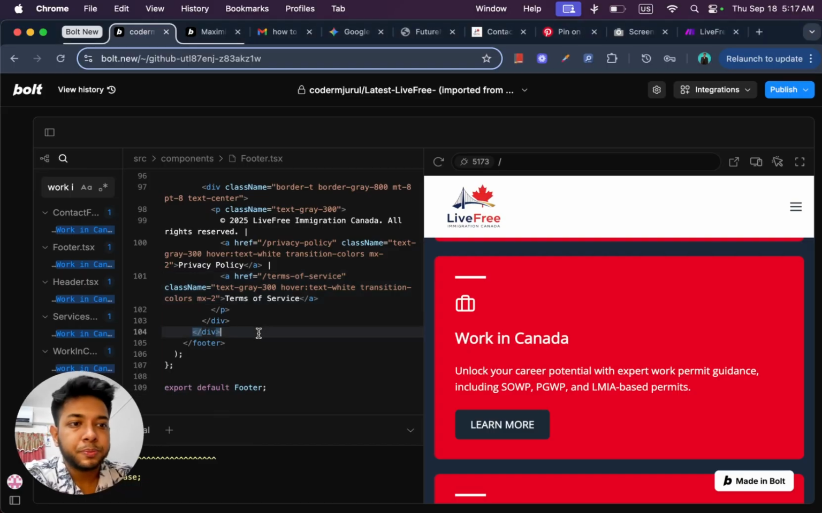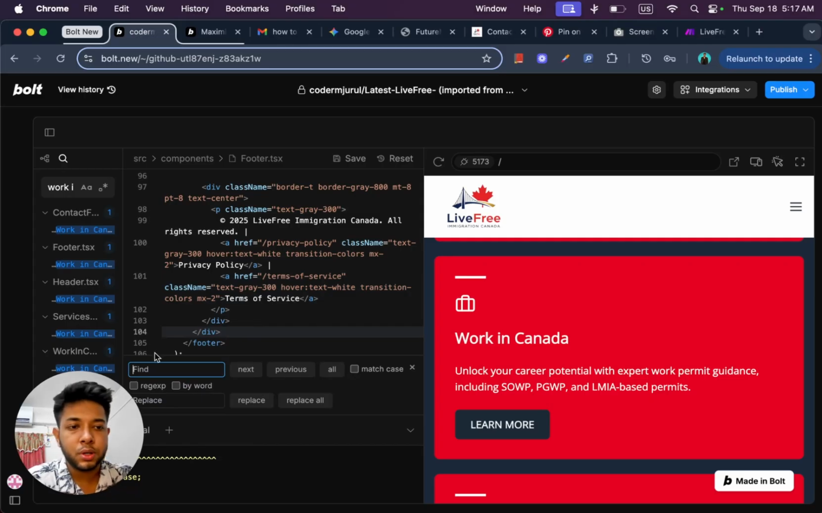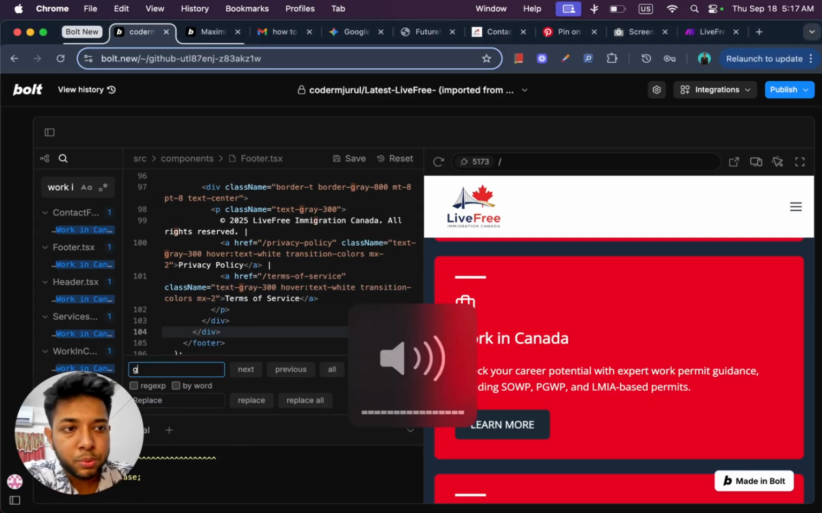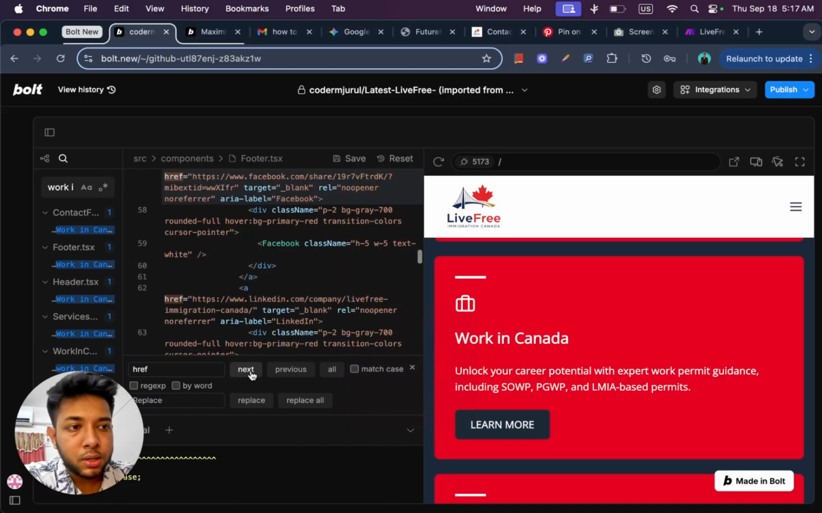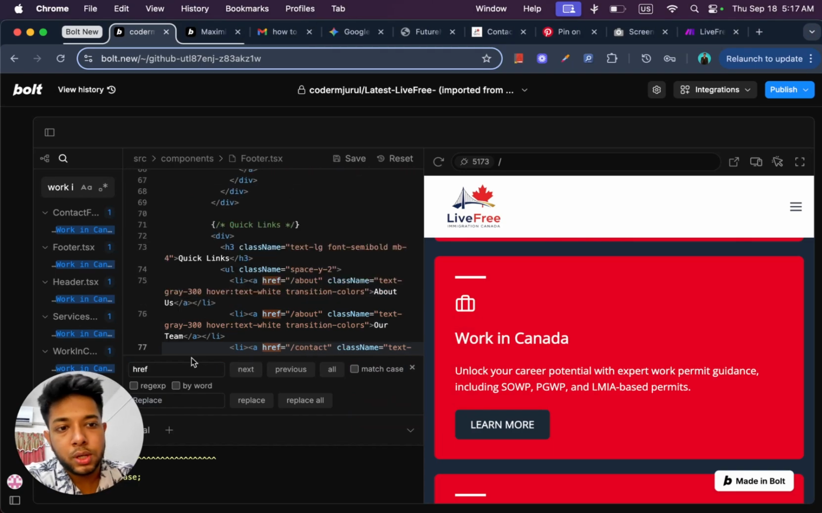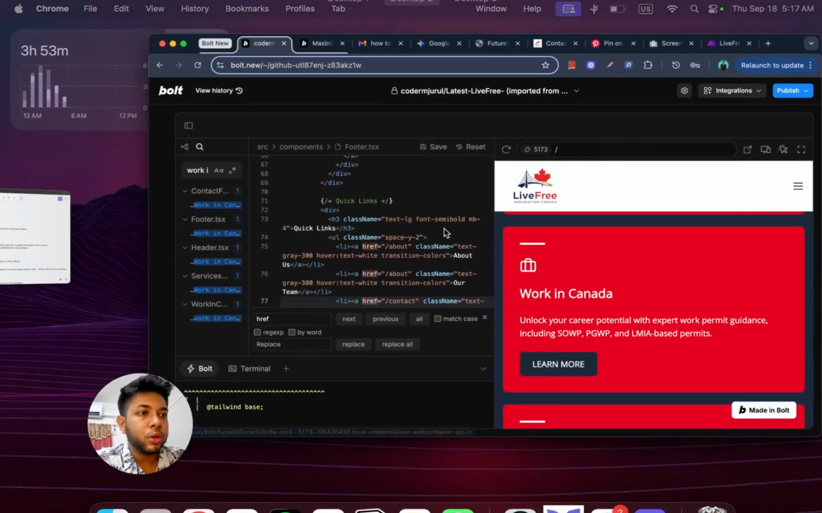And then also, let's say you want to search for something over here, you can also use this tool as well. You can search for any keyword that you can possibly think of. Let's say href. If I want to search for this, href, you can see that I can find it over here by just clicking on next. Basically, the point that I'm trying to make here is that these tools are really helpful if you can use them properly, and this will definitely help you out in the long run.